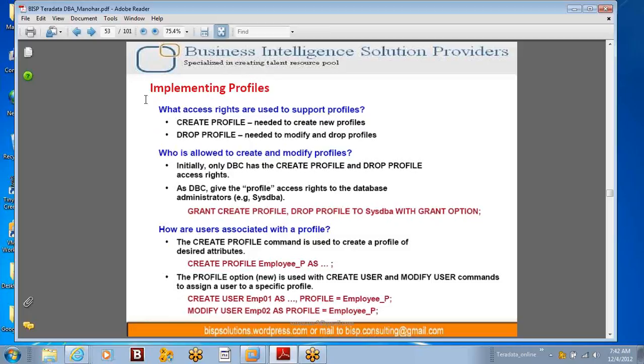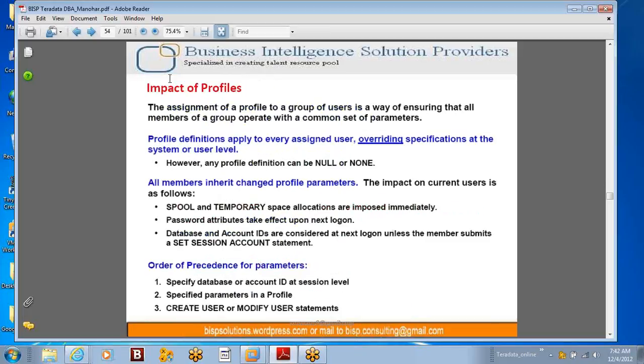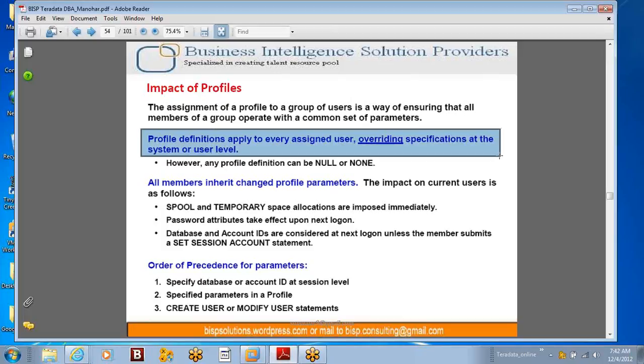So these things we have seen: how to implement the profile. You have to have the access first, and then you can create the profile, and while creating the users, set the profiles. And then how the profiles will impact the users. Profile definitions apply to every assigned user, overriding specifications at the user level. However, any profile definition can be null or none. And when we assign the profile to the user, it will take the impact of the profile.